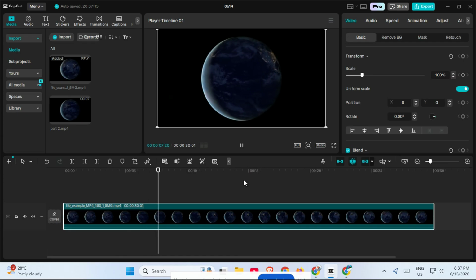This is a super easy feature, but it can make a big difference in your edits. You can use it for creative storytelling, reaction style content, before and after effects, or even just to add a professional touch to your video. Once you get comfortable with it, you'll probably find yourself using it all the time.